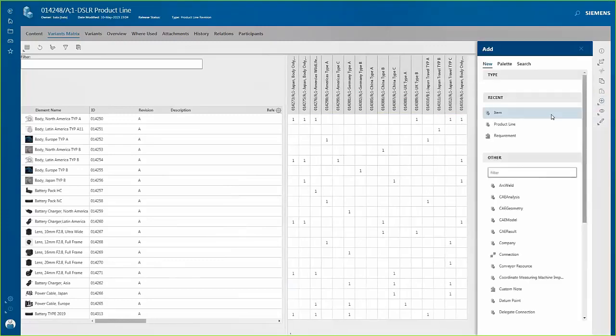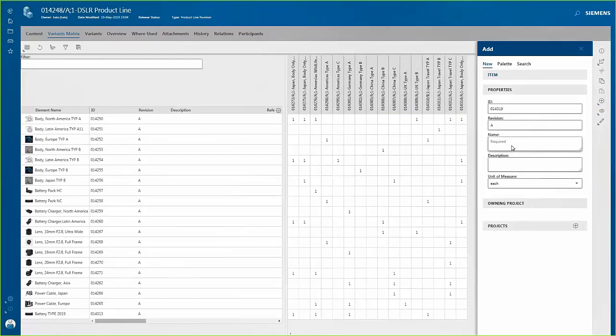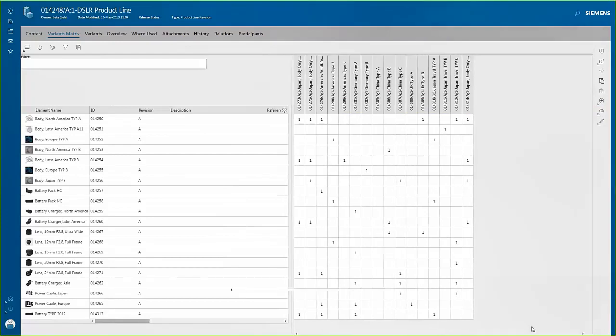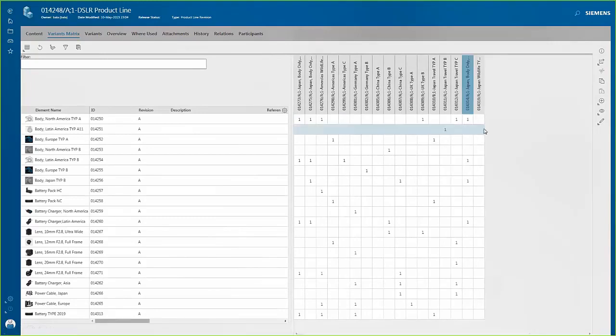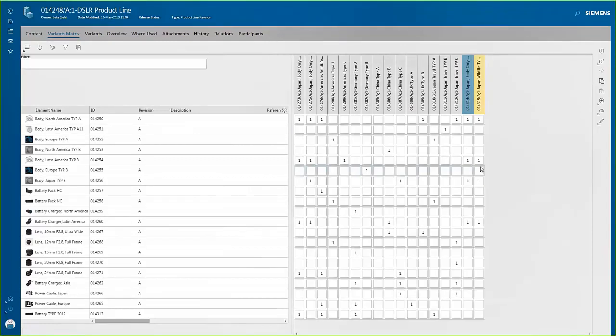Well, now maybe you need to add a new product. So in this example, you're creating a new product, a Japan wildlife type A camera. And now once again, it's just a matter of what components come with that camera. One thing you do with the variant matrix is start with an existing configuration as the basis for your new one. So maybe that gets you 90% of what you need. Then you go through and just make the adjustments.